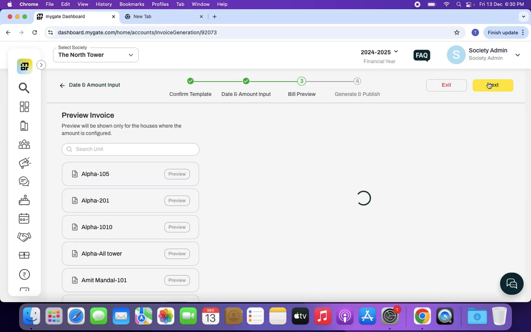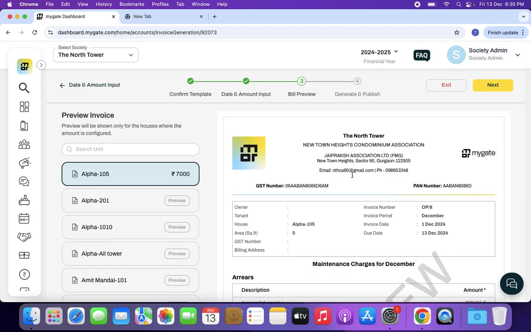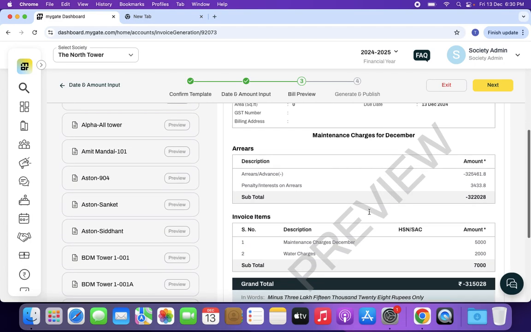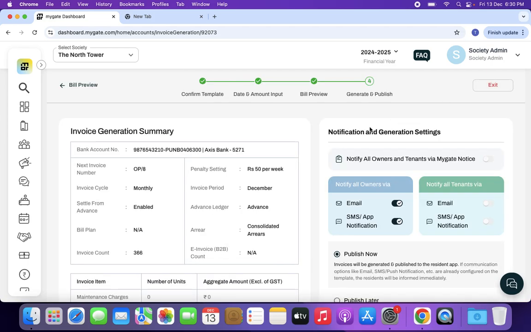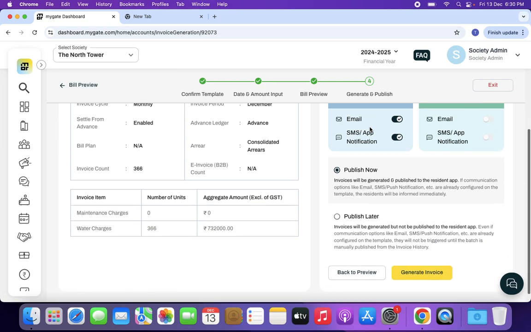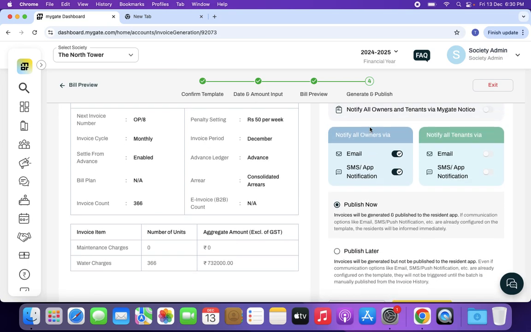In this screen, you can preview the actual invoice and verify if the details are correct. We also have an option to search specific flat numbers in this screen. Once the details are verified, click on the next option. Now, you will be redirected to the invoice generation summary screen. You can do a final verification here to ensure the details are added correctly and also configure invoice notification setting. With the new invoicing flow, we have added measures to ensure the invoice goes through multiple checks before generation to avoid the scope of any manual error.